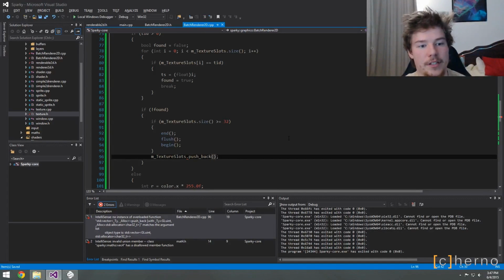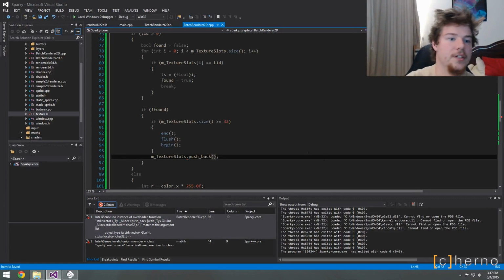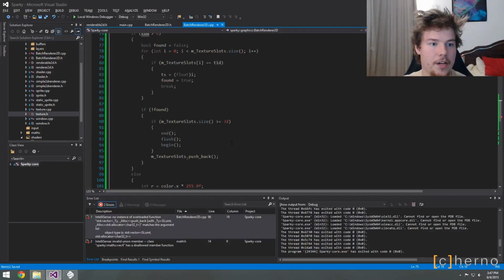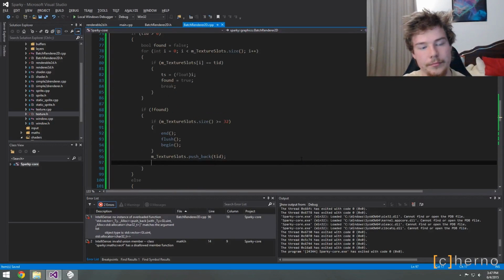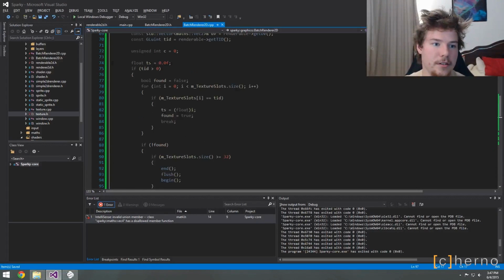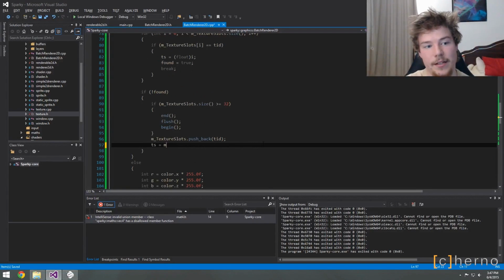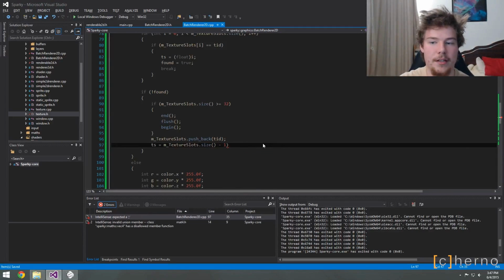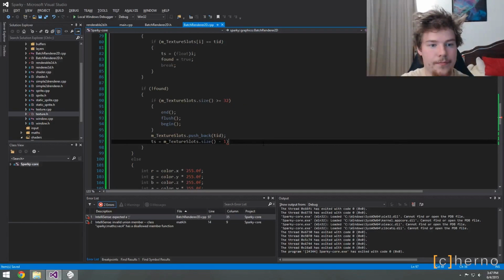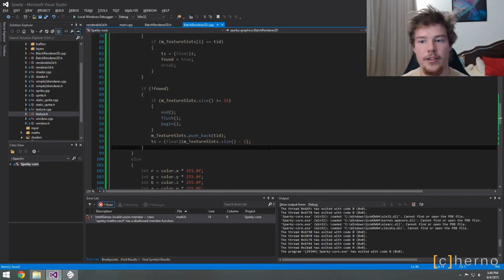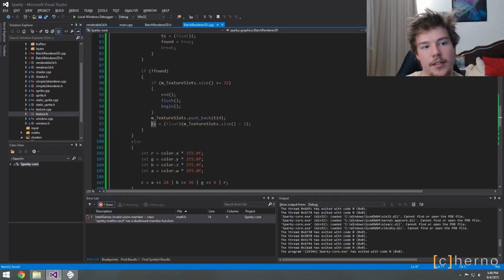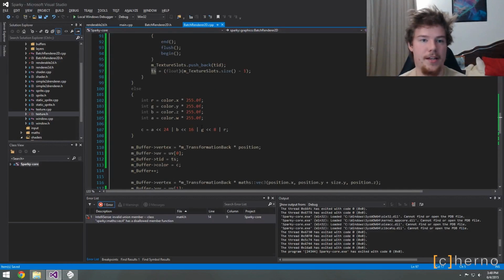It doesn't really matter. We just simply append a texture to it, such as... where's our texture ID? Texture ID, right? So we push back the texture ID, and then we set the texture slot to just be the index of m texture slots dot size minus 1, and we should probably cast that to a float as well. Okay, there you go. So that's all we need to do. Then we have the rest of this event, and as you can see, it's added it and appended it, and everything is just the best now.